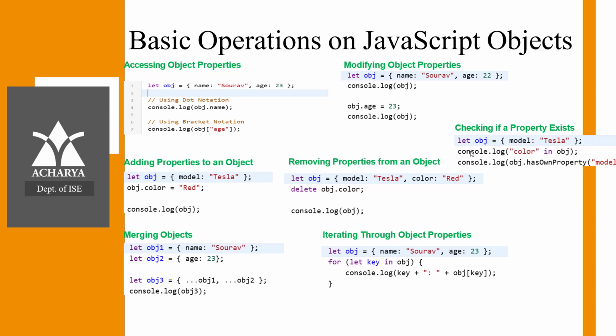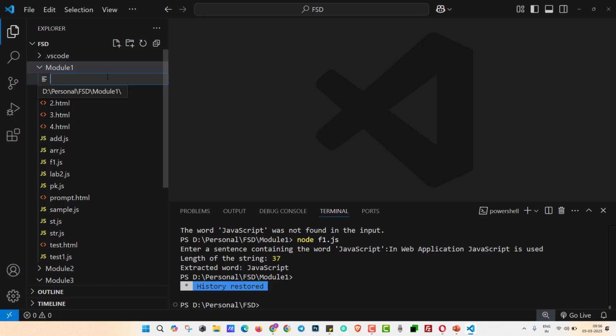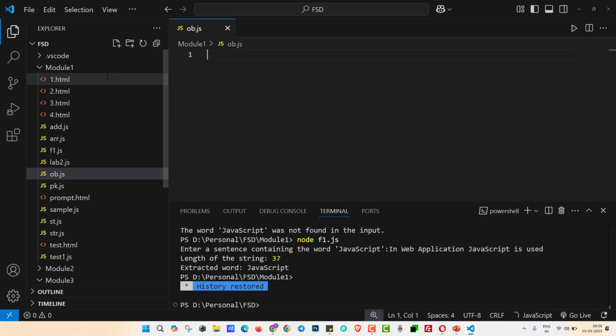Okay. Now we are going to execute the program based on object, JavaScript object. How are we going to do it? Let's see that. I'll create a new file in my model 1. The file name will be, I'm learning object, I'll give ob.js. The file is created.